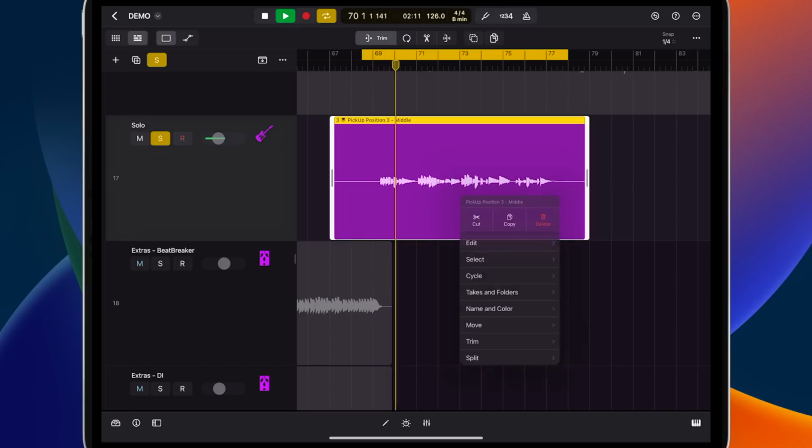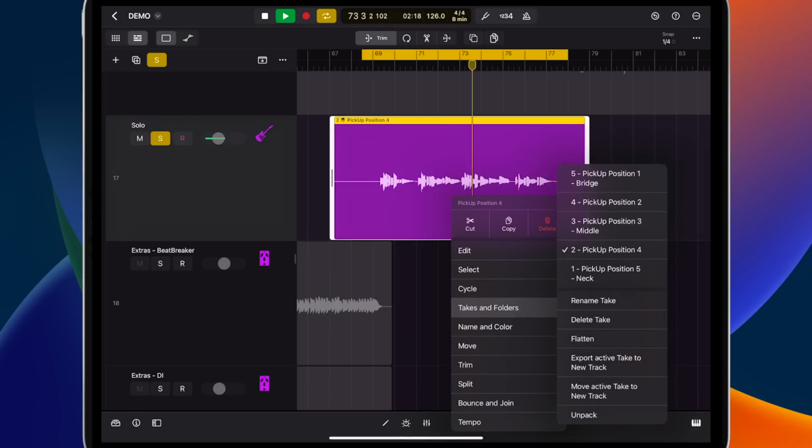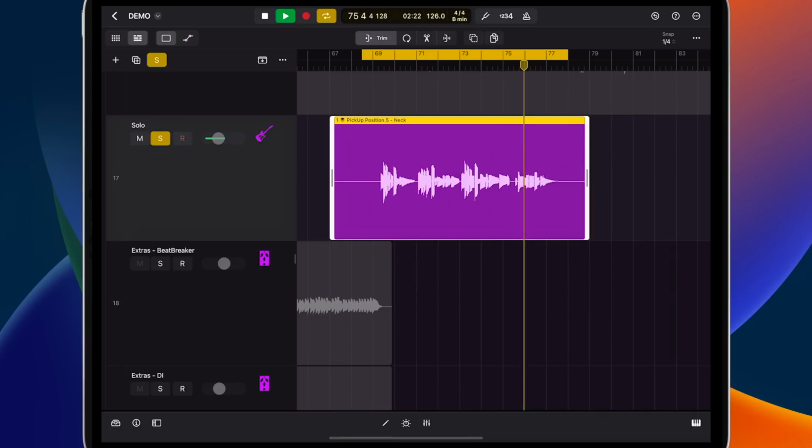Before I forget, I love a short and singable guitar solo, but I can't make up my mind just yet on the tone, so I loop it whilst recording 5 times with 5 different pickups, and then can choose which one fits best in takes and folders.